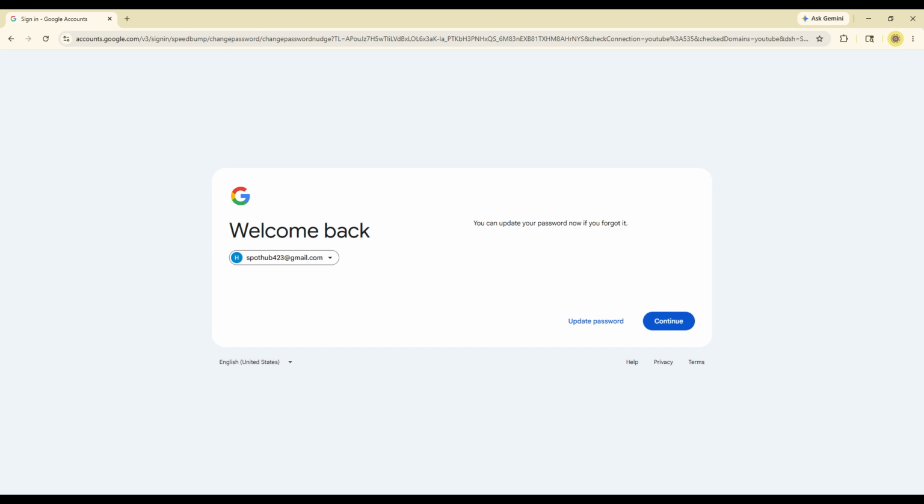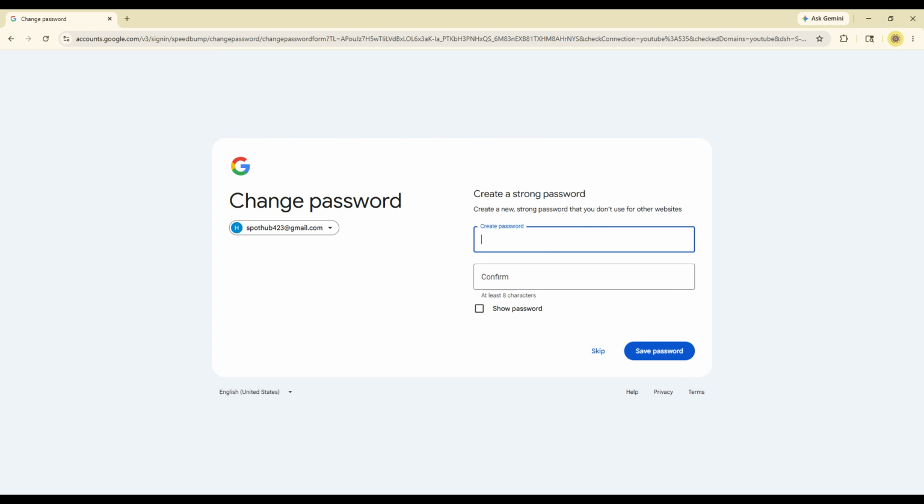After your identity is verified, Google will take you to the password reset screen. Here, enter your new password. Make sure it's something strong, secure, and easy for you to remember, but hard for anyone else to guess. Then confirm the new password in the second box. Once both passwords match, click Save.